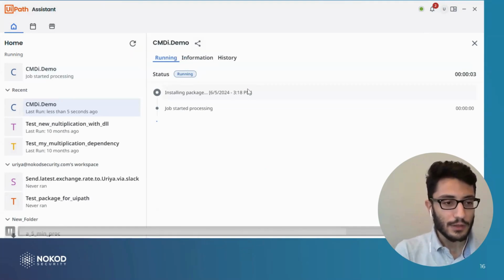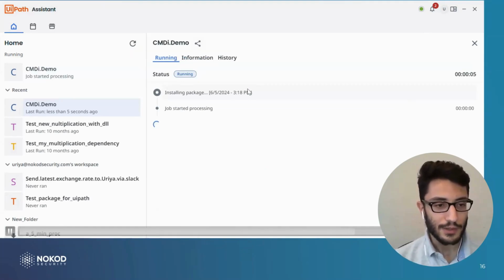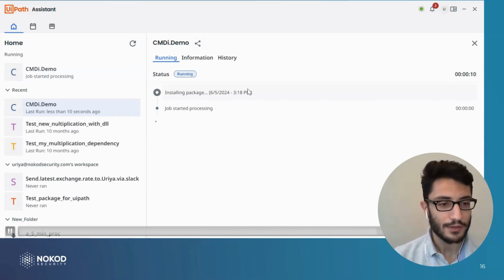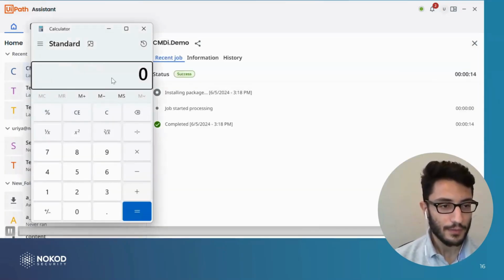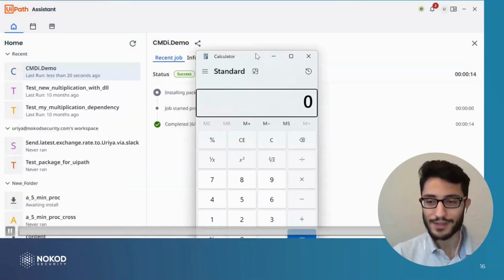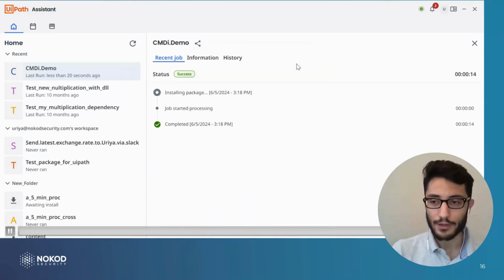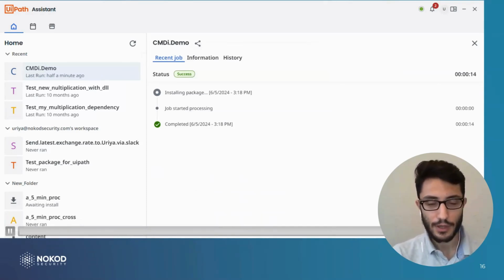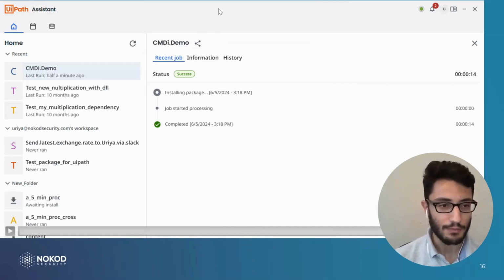Now, let's use the assistant to invoke this workflow. The assistant downloads it and executes it. And surprisingly, we see here the calculator running, and instead of the calculator, this could be any malicious code that could run on the local host. Could be WannaCry, could be any other malicious code.